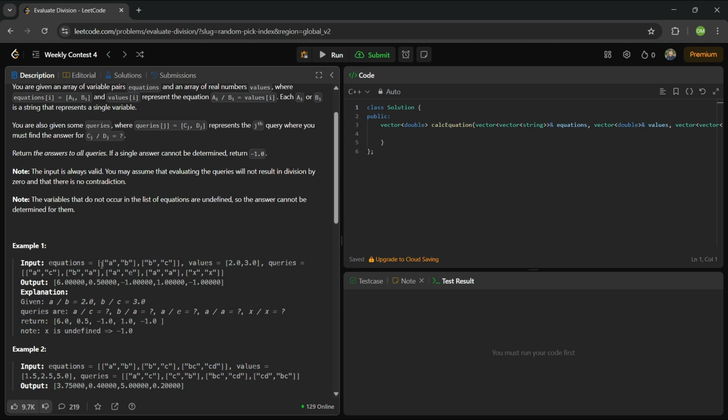In equations, we have A to B, that is A divided by B is given as 2.0. B to C is also given, that is B divided by C is 3, and we need to evaluate for this query, that is A divided by C. So if we multiply A divided by B with B divided by C, both B would be cancelled out, and we would get A divided by C equal to the product of these, that is 2 into 3 is 6. To evaluate B divided by A, we have to just take the inverse of it. So 1 by 2, that is 0.5, correct?